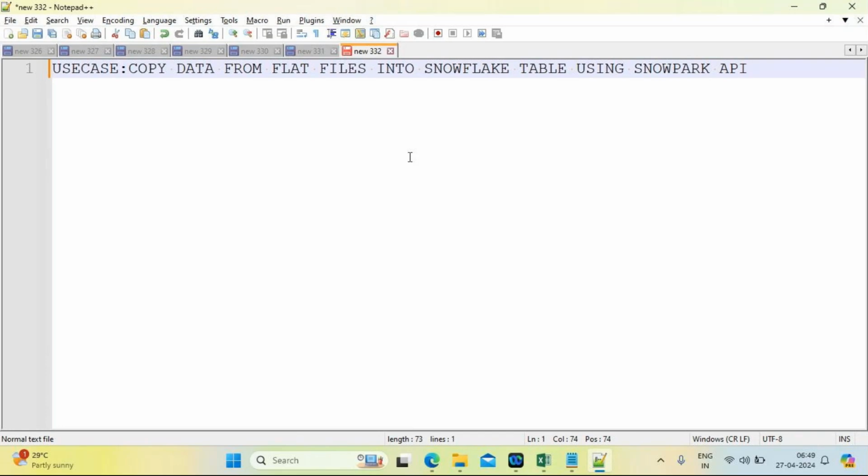Whenever the data comes in, it will land in one of the stages in Snowflake. There are two types of stages: one is internal stage, another is external stage. The external stage can be an S3 bucket, GCS, or Azure Blob Storage. For internal stages we have three types: named stage, table stage, and user stage. These were covered previously. If you have any doubts, just go and refer to the previous recordings, so you can understand what is table stage, named stage, and user stage.